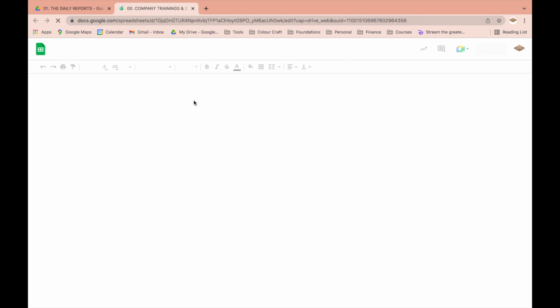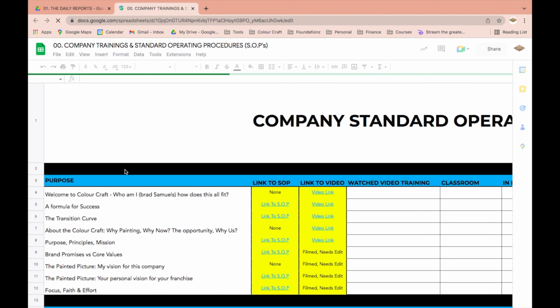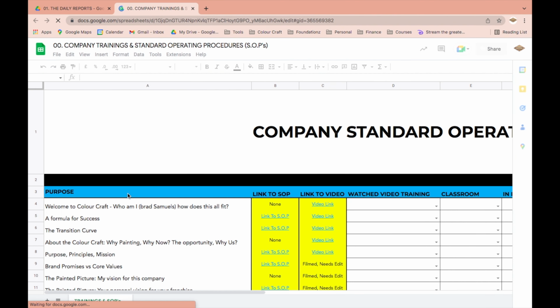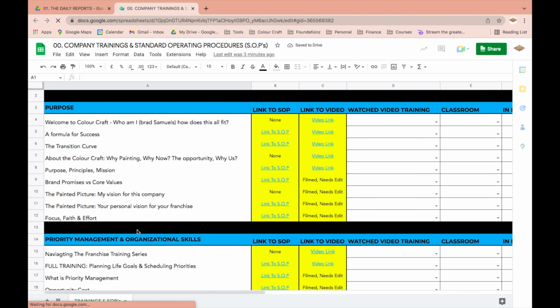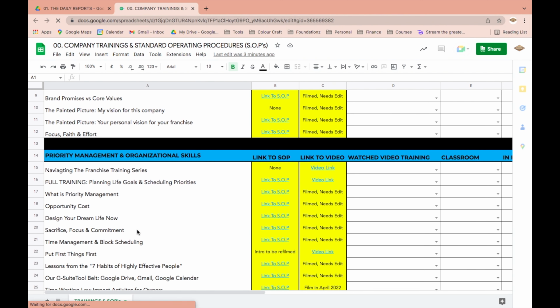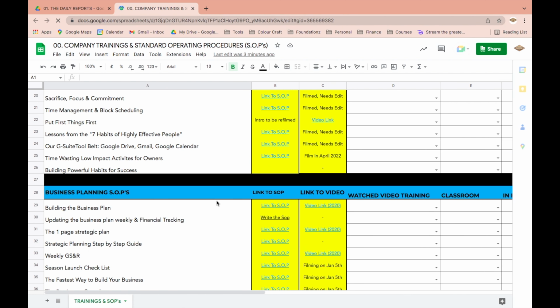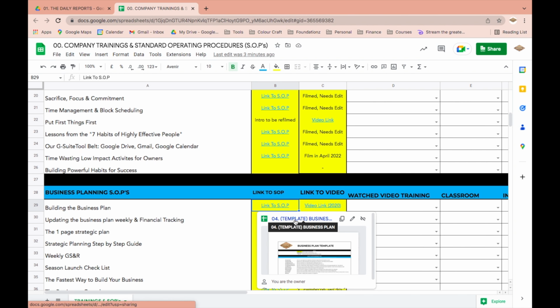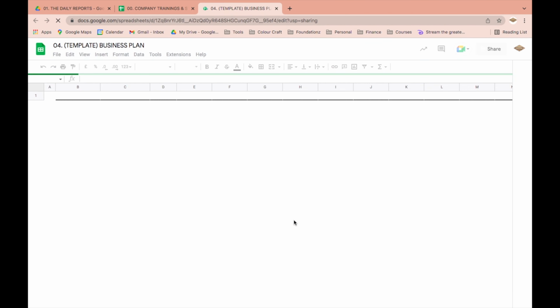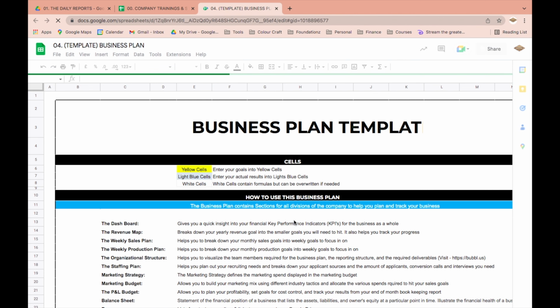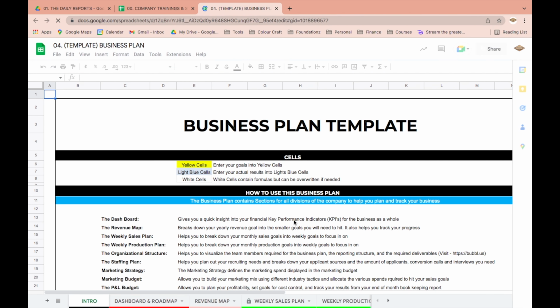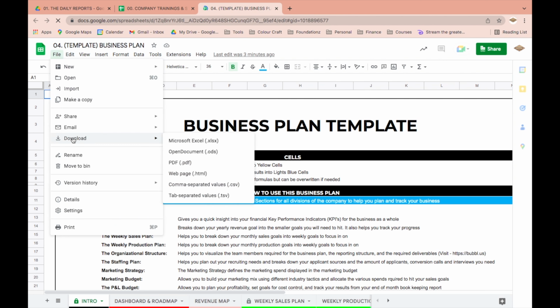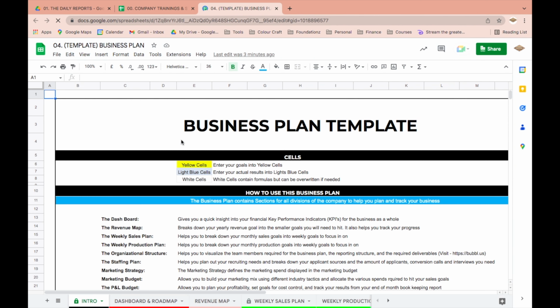You'd go into the company trainings and standard operating procedures. And you will find down here in the business planning section, the very first link would be the template for the new business plan. So we'll open that. And I would just download a copy of it. We can click here, download a copy of Microsoft Excel.